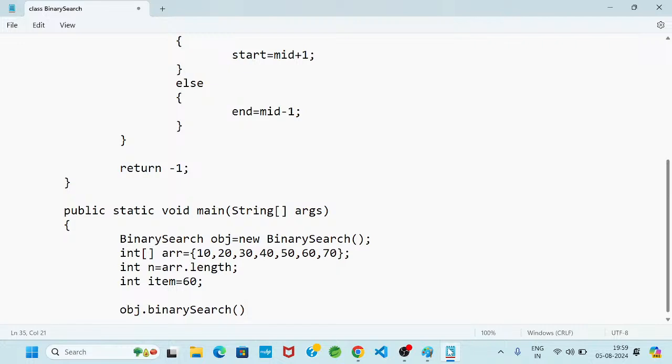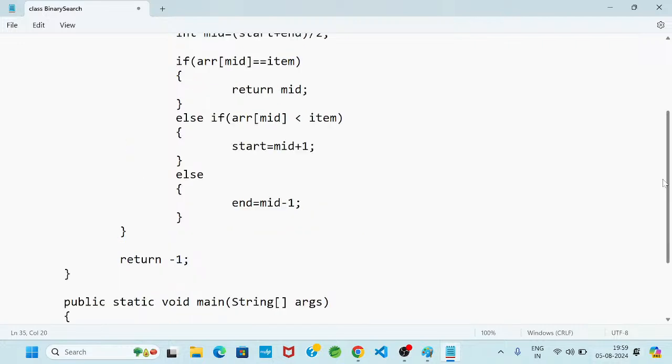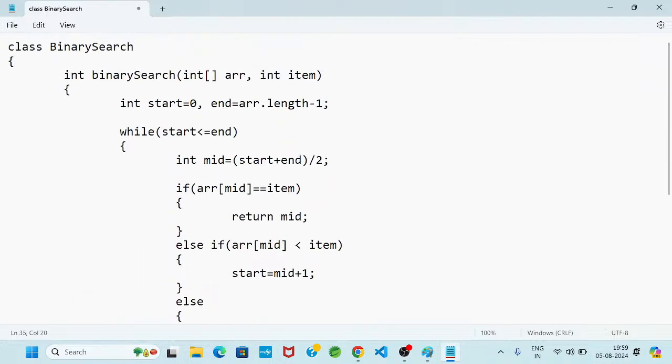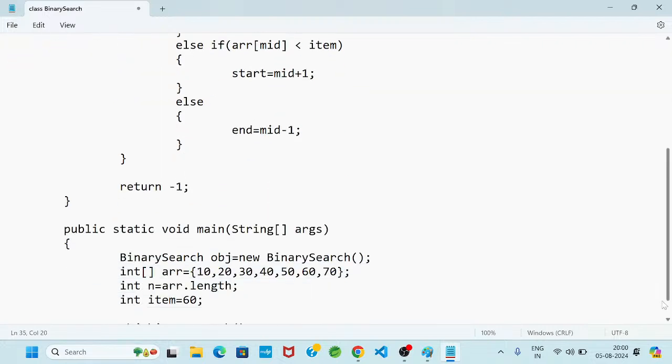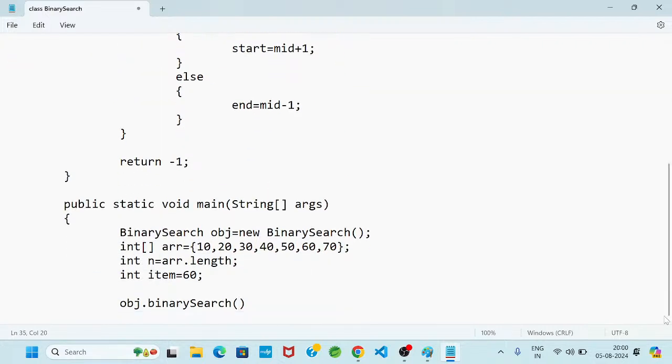So the method call and method definition signature must be the same. So here two arguments I have taken, array and item. So those two arguments we have to take, arr comma item. You remember, this is the method call.